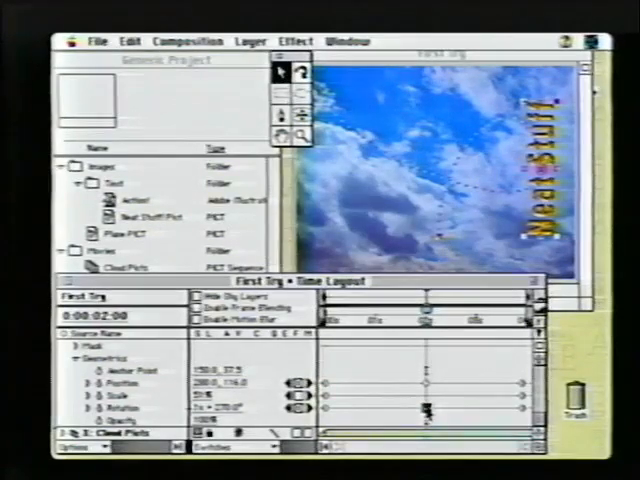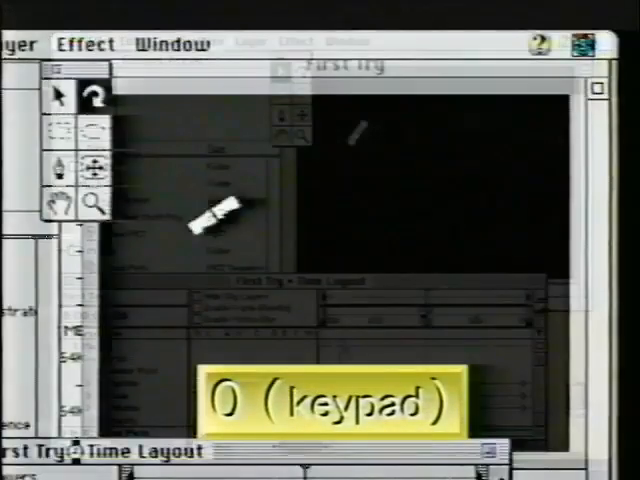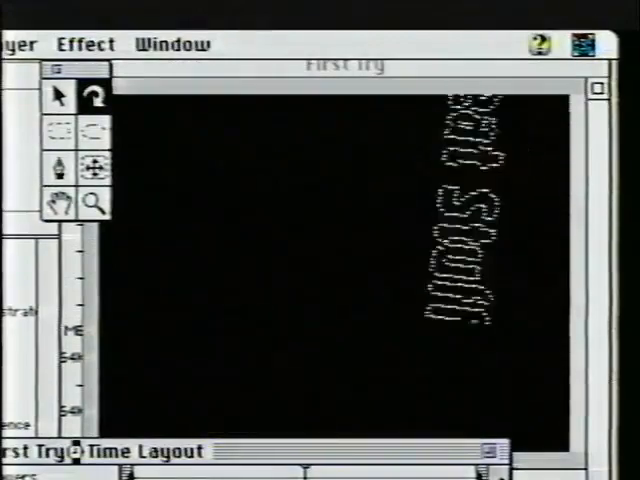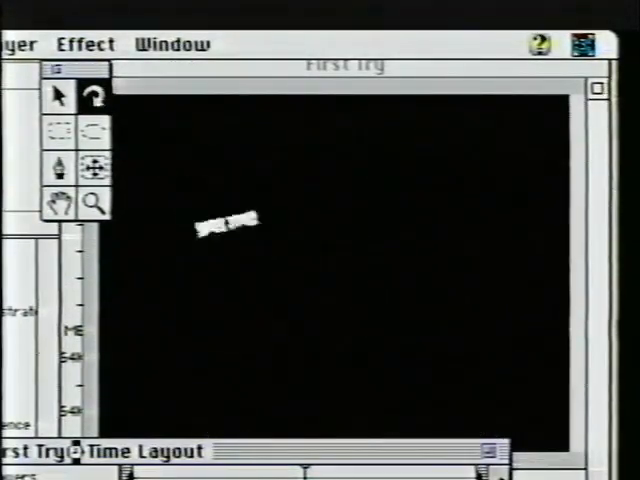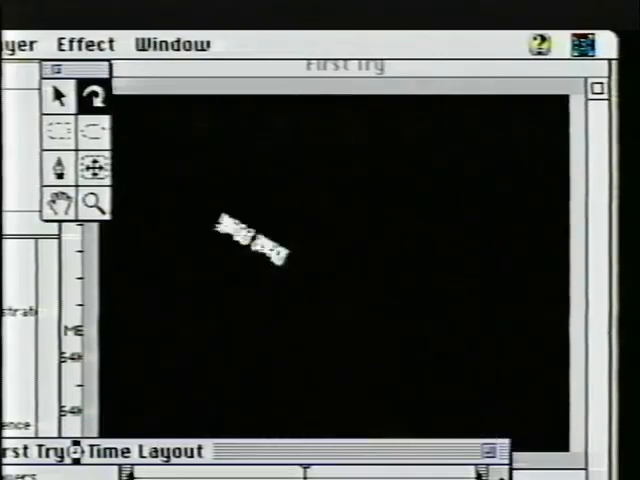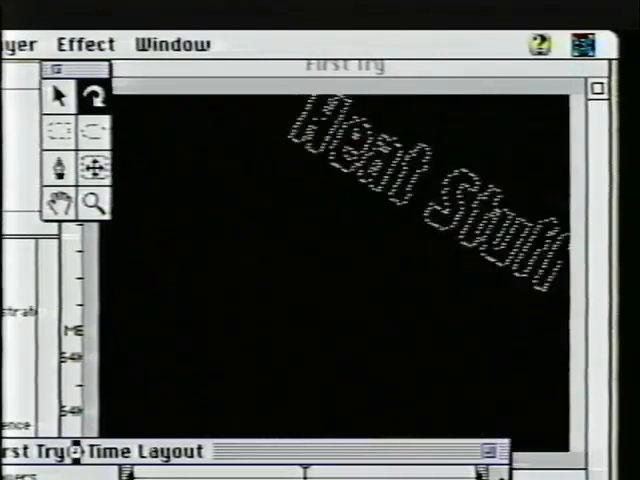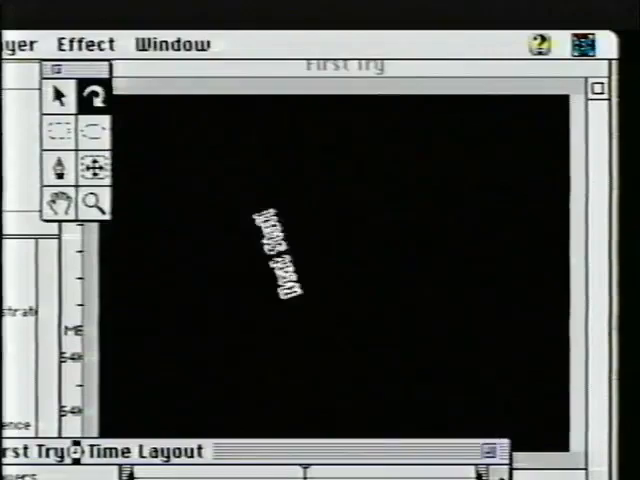Okay, note that the keyframe was added exactly where the blue time marker is. Keyframes are always added wherever the time marker is. Let's preview our animation. Okay. We've created a nice little entrance for our text. It would be nice if it sort of held on screen at the end instead of just abruptly ending.